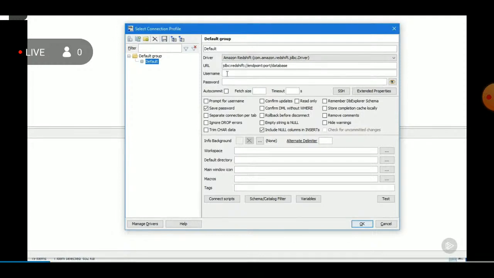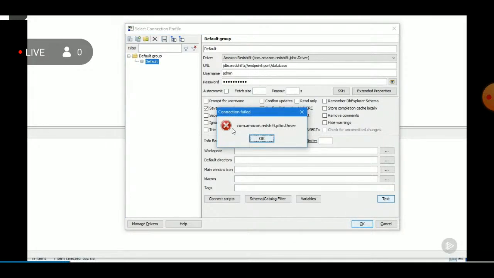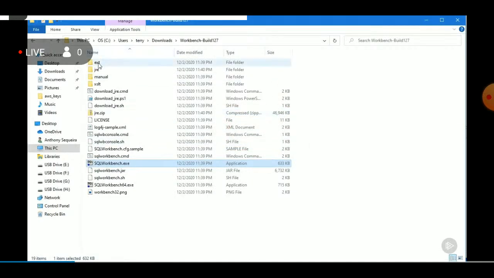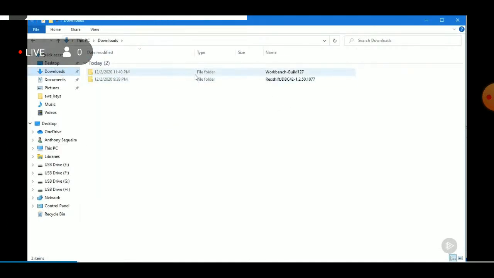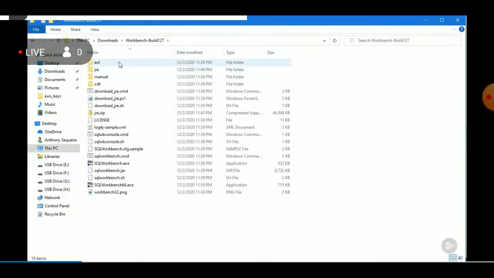The username is admin, as we remember when we were setting up the username and password for the database itself inside of Redshift. And I'm going to put in the password that I specified there. And once you have these parameters filled out, you can say test. And if you have a JDBC driver issue, well, then you've got to make sure you've got that driver ready to go. And I do believe I do have that.